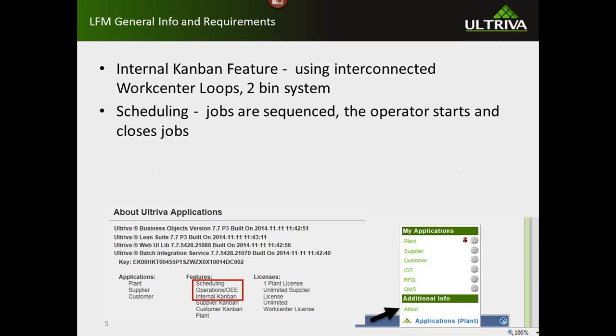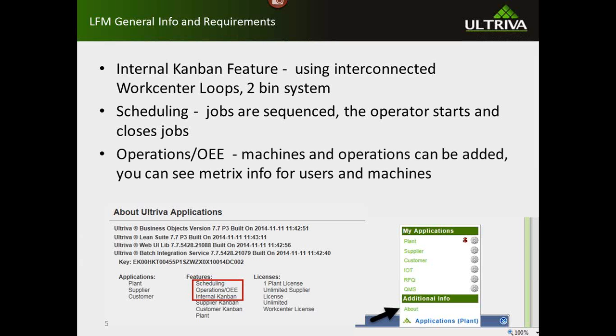Next we would talk about scheduling, and this is where the jobs get sequenced based on specific rules and parameters that we can set up in the system. It's highly configurable. And then the operator just starts and closes the jobs that are sequenced automatically for them. And with that, you can also have the operations, the overall equipment effectiveness. If you set up the machines and operations in Ultriva, you can see the metrics for that, and also see the information about how your users are doing as well.